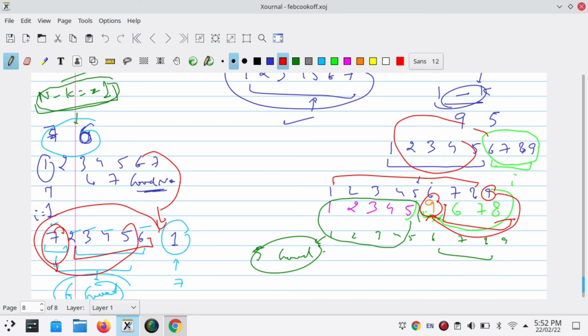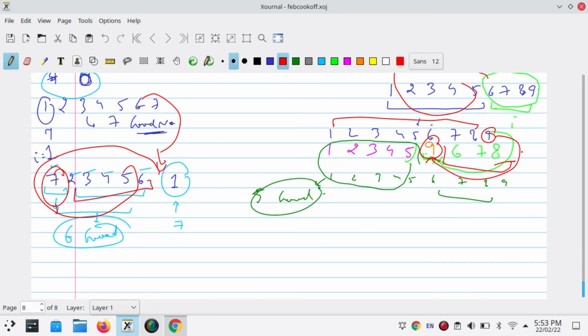Okay, so I hope the question is clear. Now again I'm trying to explain this last part with the help of another test case. Let's say that n equals 7 and k equals 3.